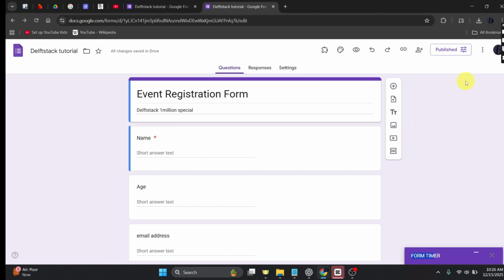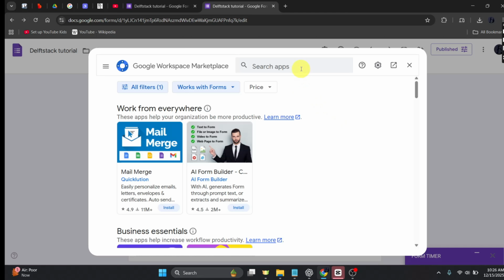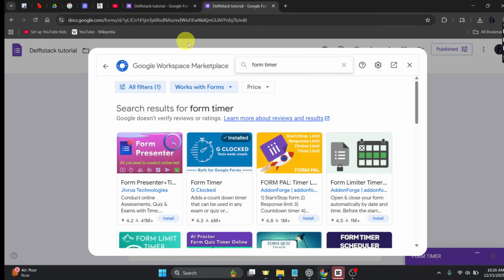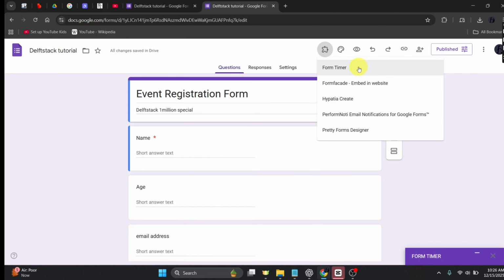To add a timer, click the three dots in the top right corner, then click Get Add-ons. In the search bar, search for Form Timer. As you can see, I already have a form timer installed. You can choose any available timer and install it. Click the puzzle icon and select Form Timer.